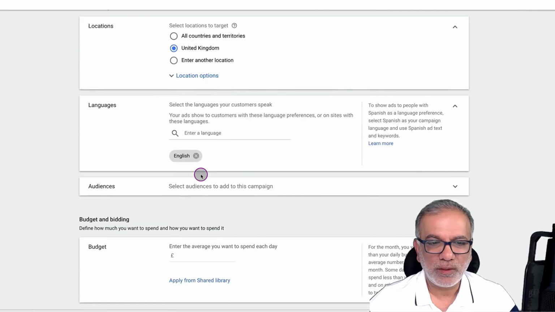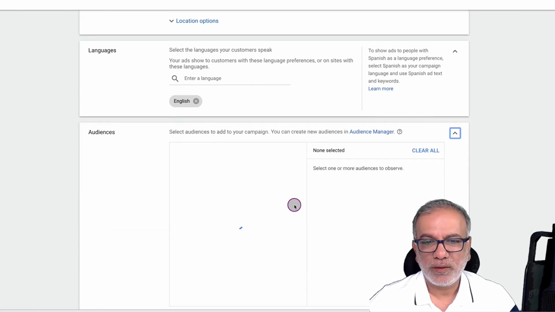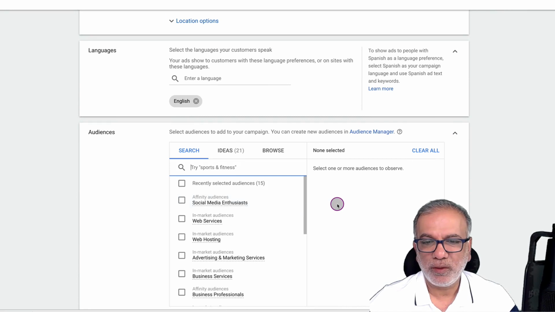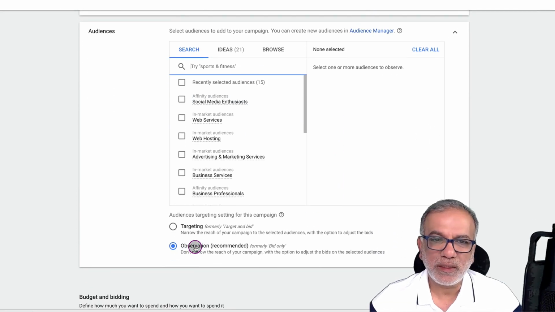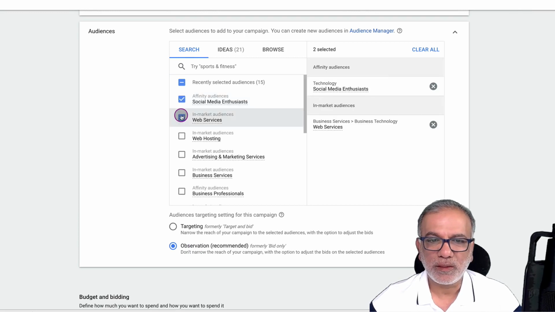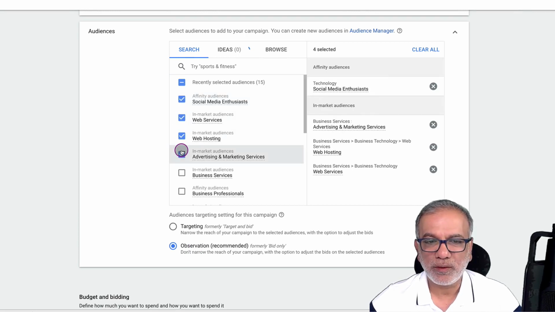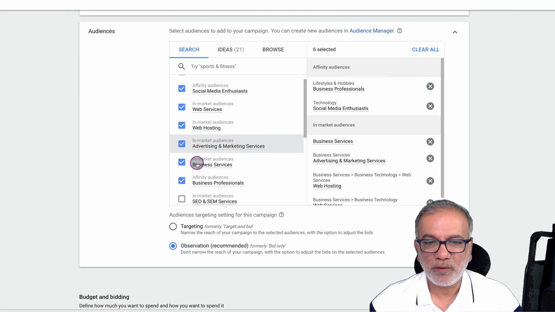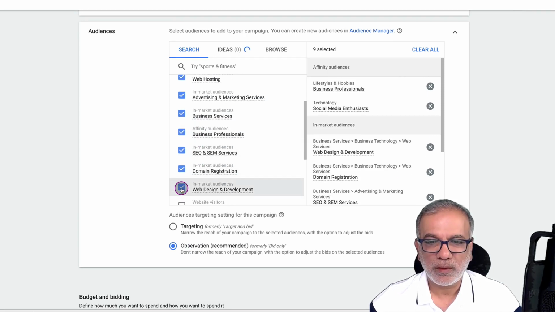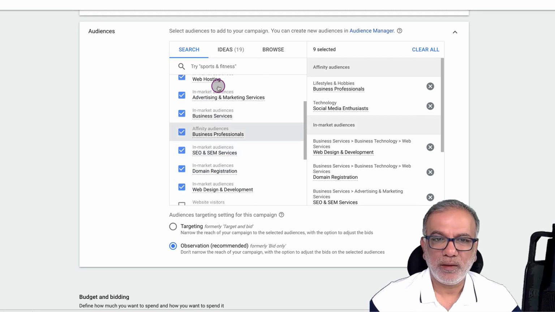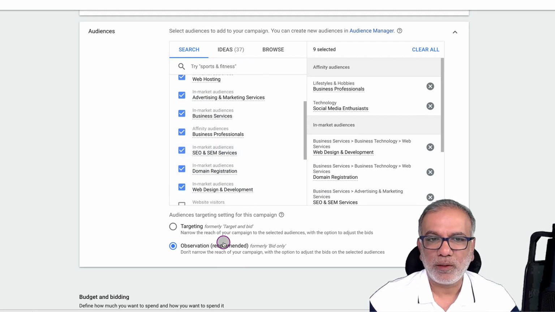You enter your language. Under audiences, what you can do is set these up on observation so that we can see what's happening from these affinity or in-market audiences, which may be relevant for your business. You can select as many as you like. This will not have any effect on the actual campaign.